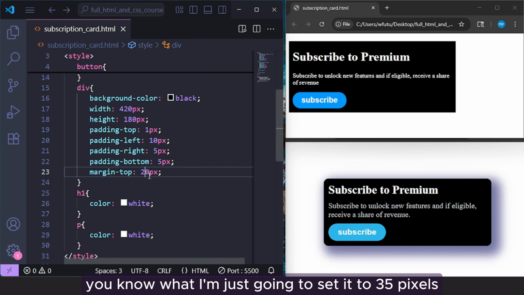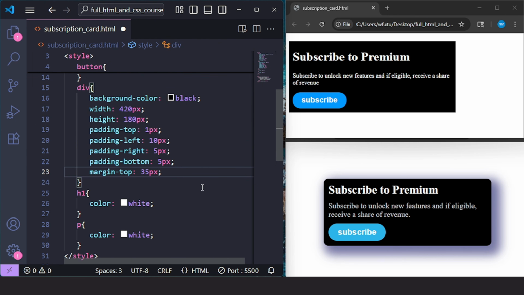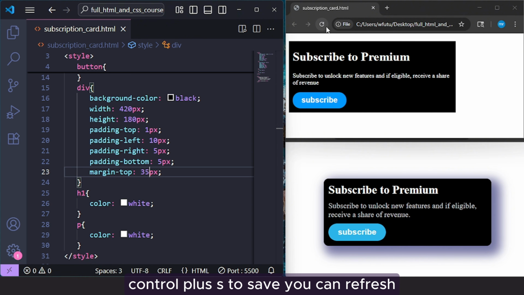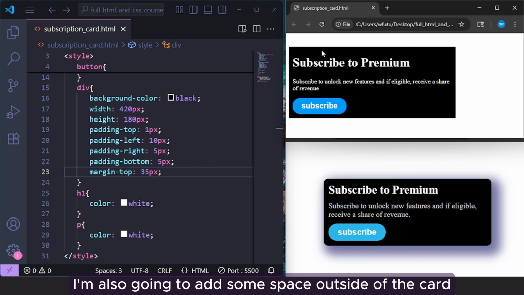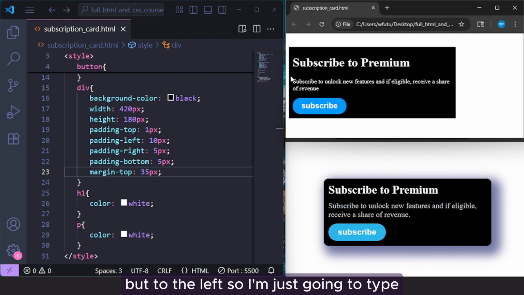You know what? I'm just going to set it to 35 pixels. Ctrl plus S to save. You can refresh. All right, that's pretty good. So I'm also going to add some space outside of the card, but to the left.